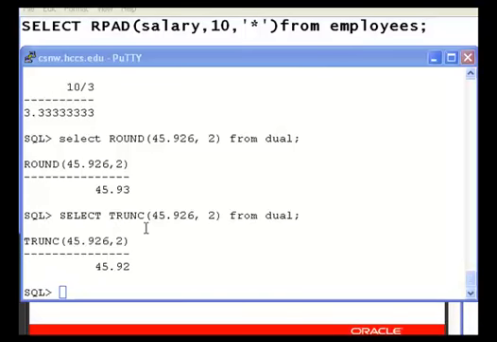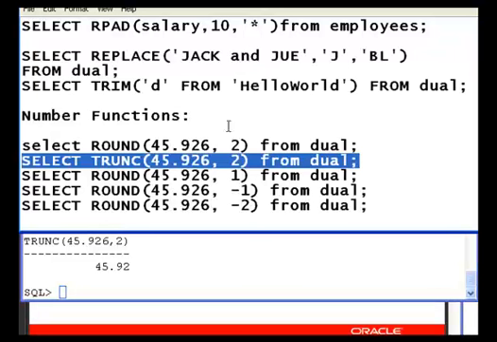However, when we use the trunc, it disregards the closest number, and it automatically removes the extra digit and changes 9.26 to 9.2. That's what the trunc does.